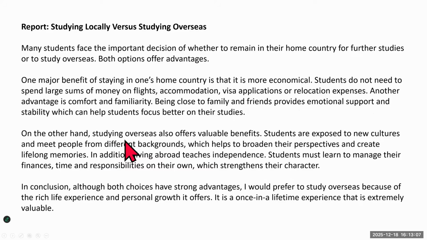On the other hand, studying overseas also offers valuable benefits. Students are exposed to new cultures and meet people from different backgrounds, which helps to broaden their perspectives and create lifelong memories. In addition, living abroad teaches independence. Students must learn to manage their finances, time, and responsibilities on their own, which strengthens their character. So notice that I've provided more details here again. And now the last bullet point.